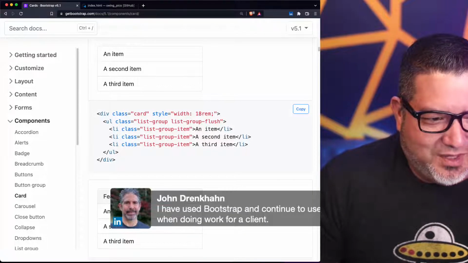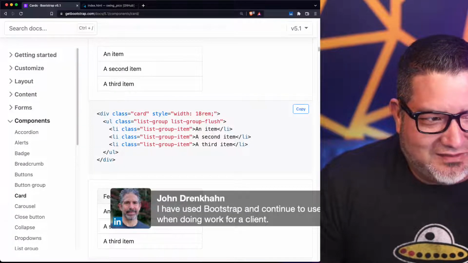This is a good point. I have used Bootstrap and continue to. Yeah, I still use Bootstrap.